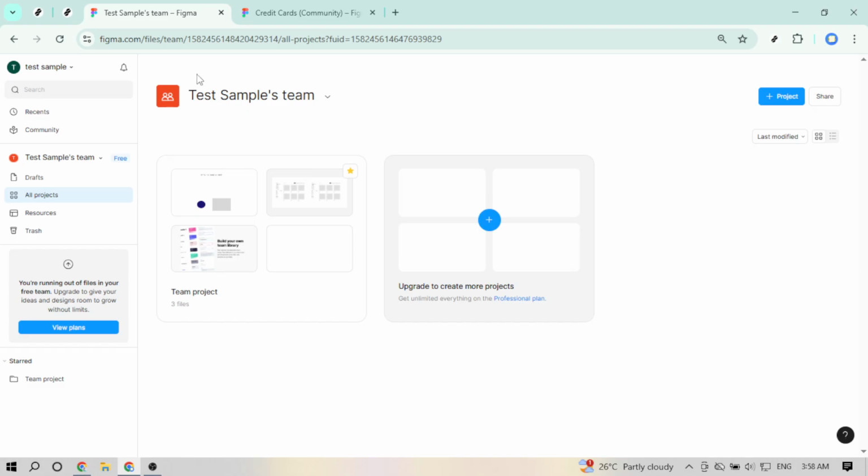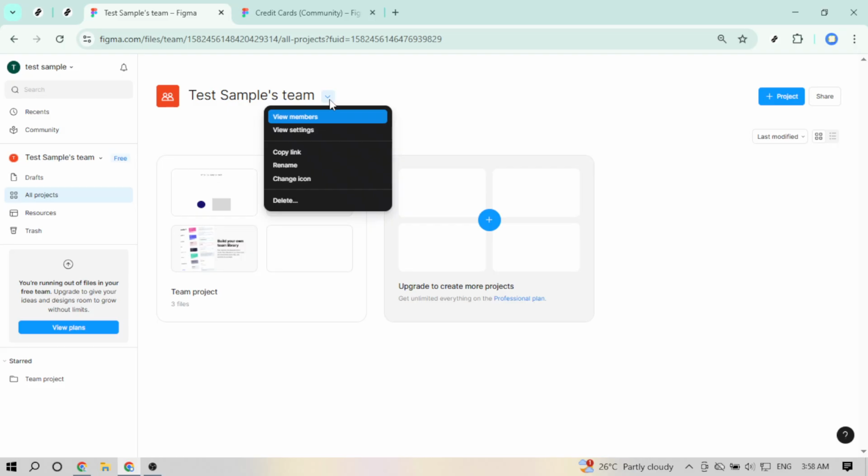Look toward the top left area of the interface for your team selector. This is the drop-down that shows your current team name and lets you switch between teams. Click that drop-down to reveal more options related to the team you're viewing. If you don't immediately see the team you expect, switch to it first, then open the drop-down again. From that menu, choose View Settings.